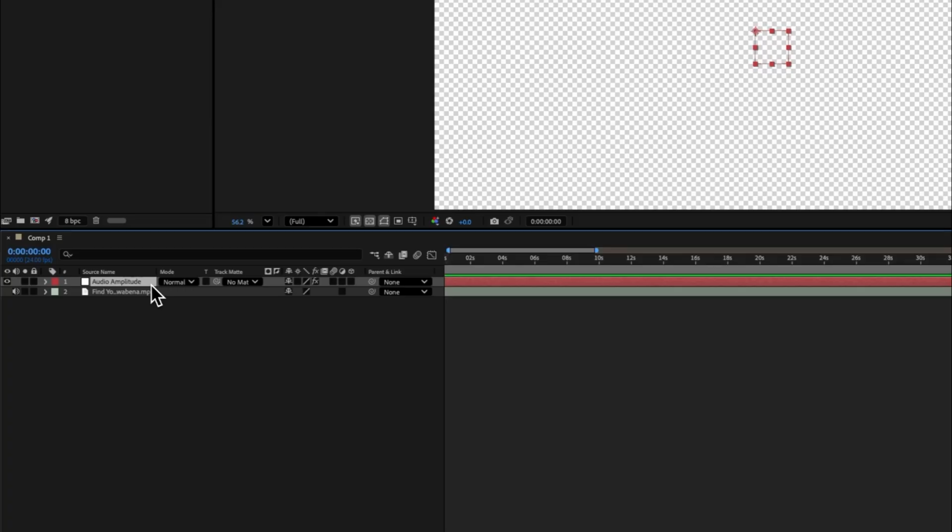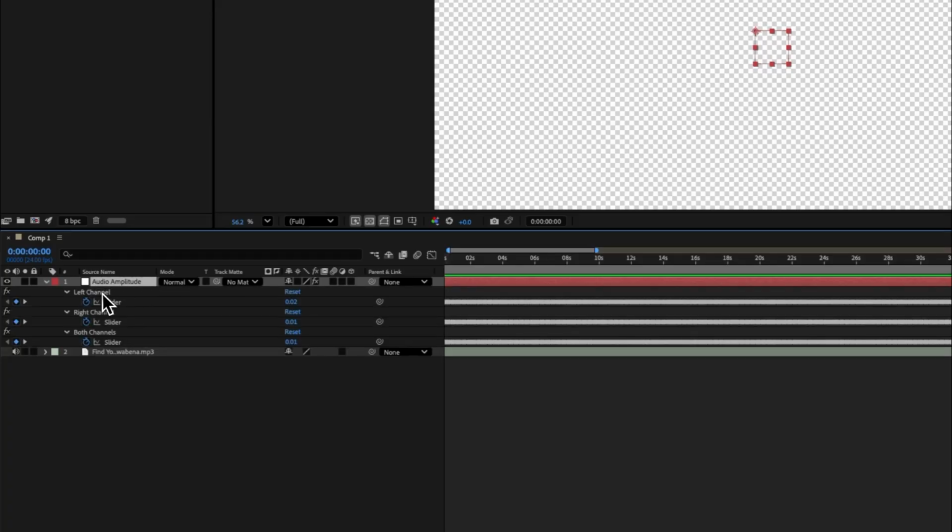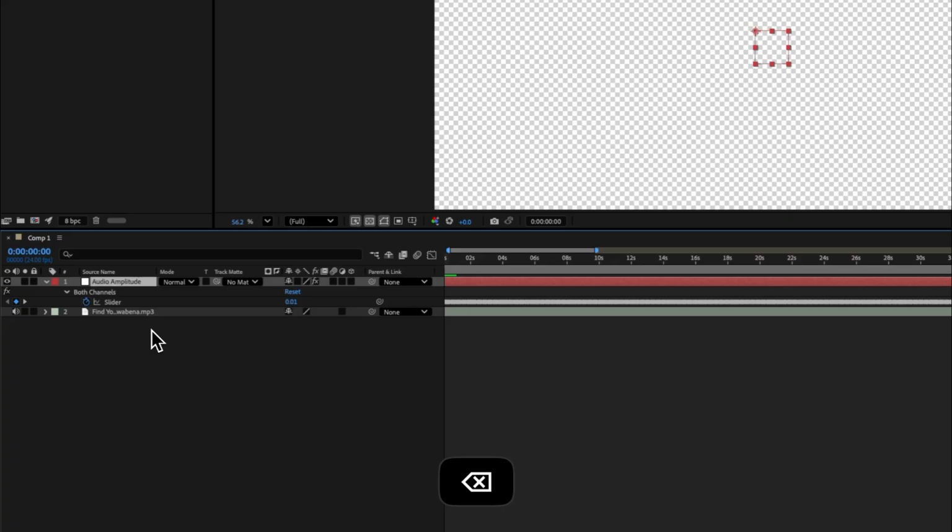Select the audio amplitude file, then press U on your keyboard. Then shift-select the left and right channels and delete both of these.